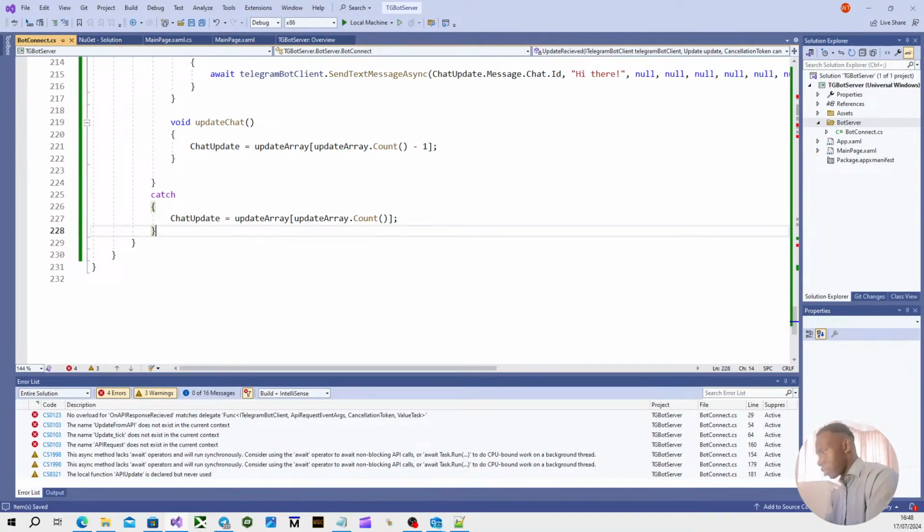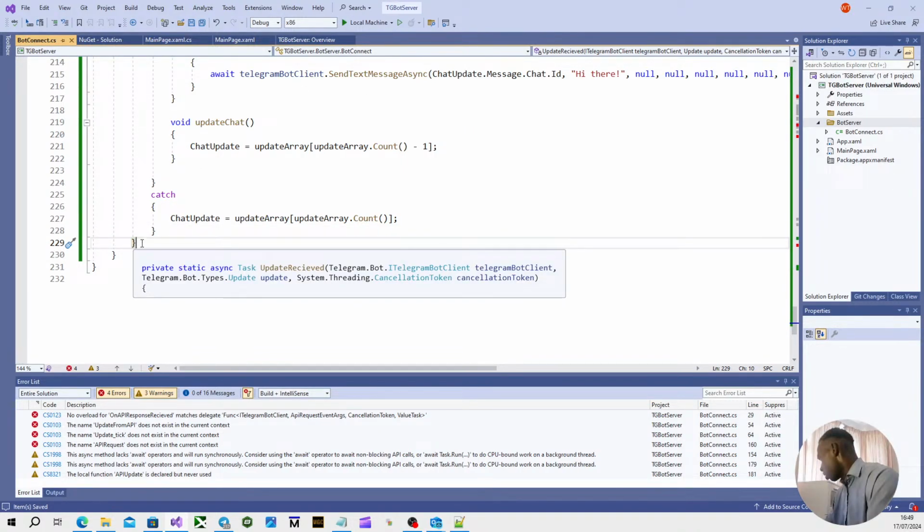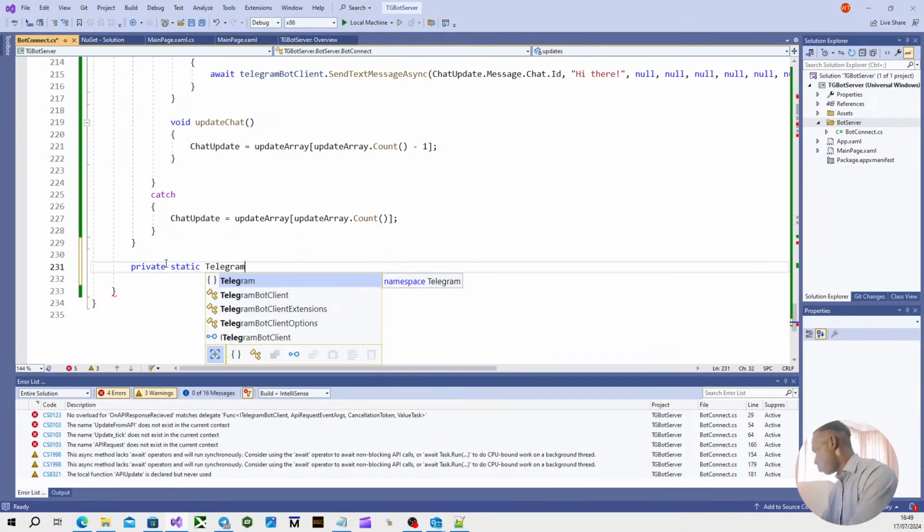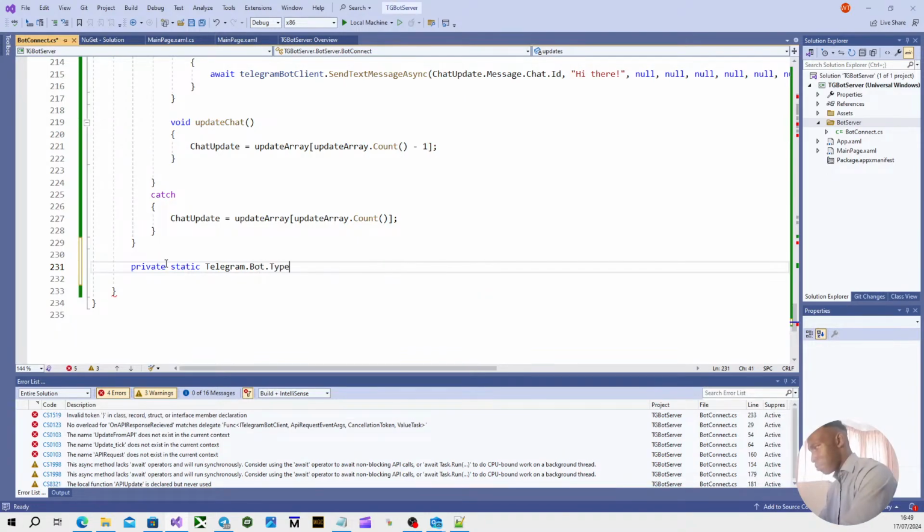Towards the end now. So now we need to call our functionality, in a sense. There's a few more functions we need to make, not a lot. Let's quickly see where this is. Update received. Where am I? Private, so you want to make a new function, private static, Telegram dot types updates, update from API.